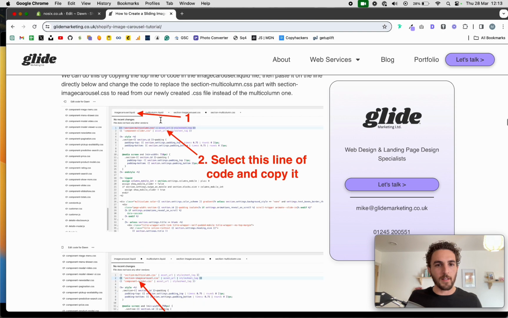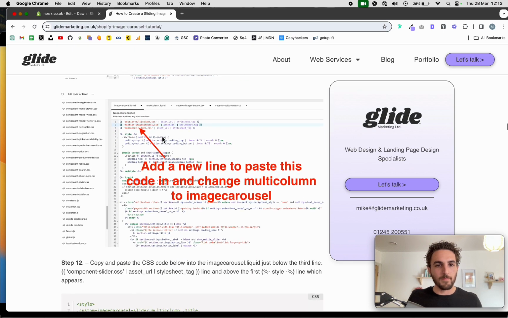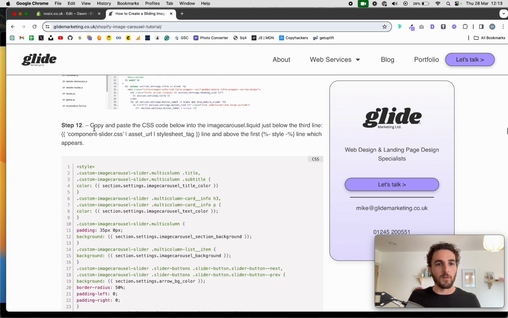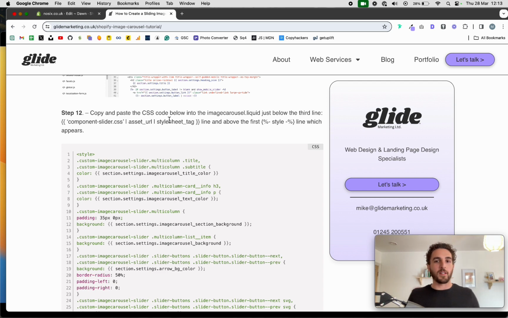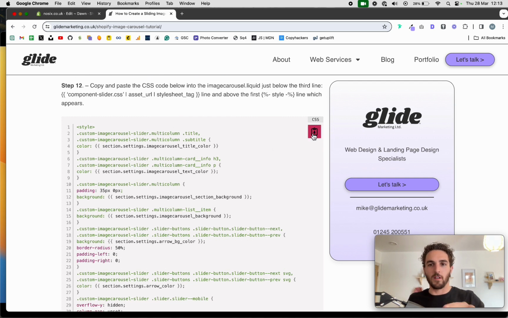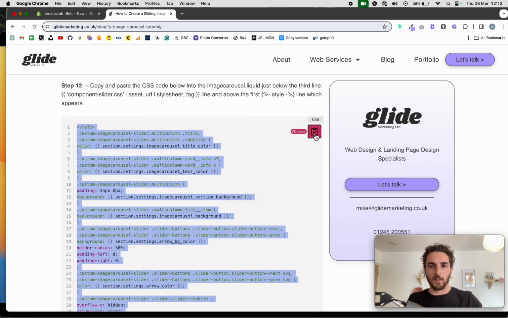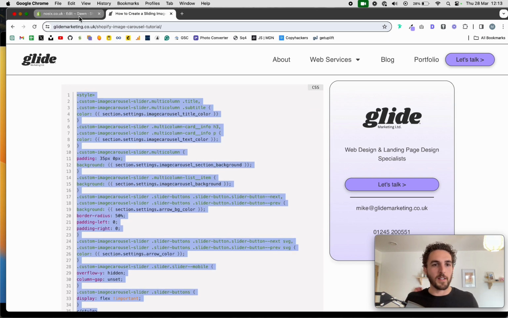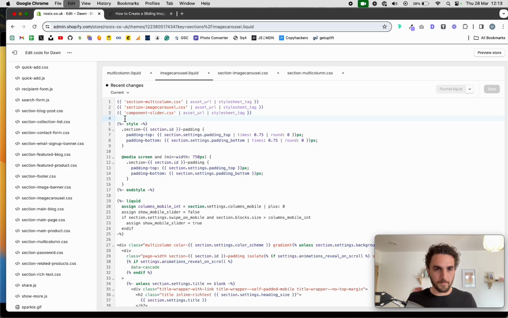Right, we've done that bit. And then we go to step 12, which is copy and paste this CSS code. You can just click this button when you get to my website, and you basically paste this just in here.